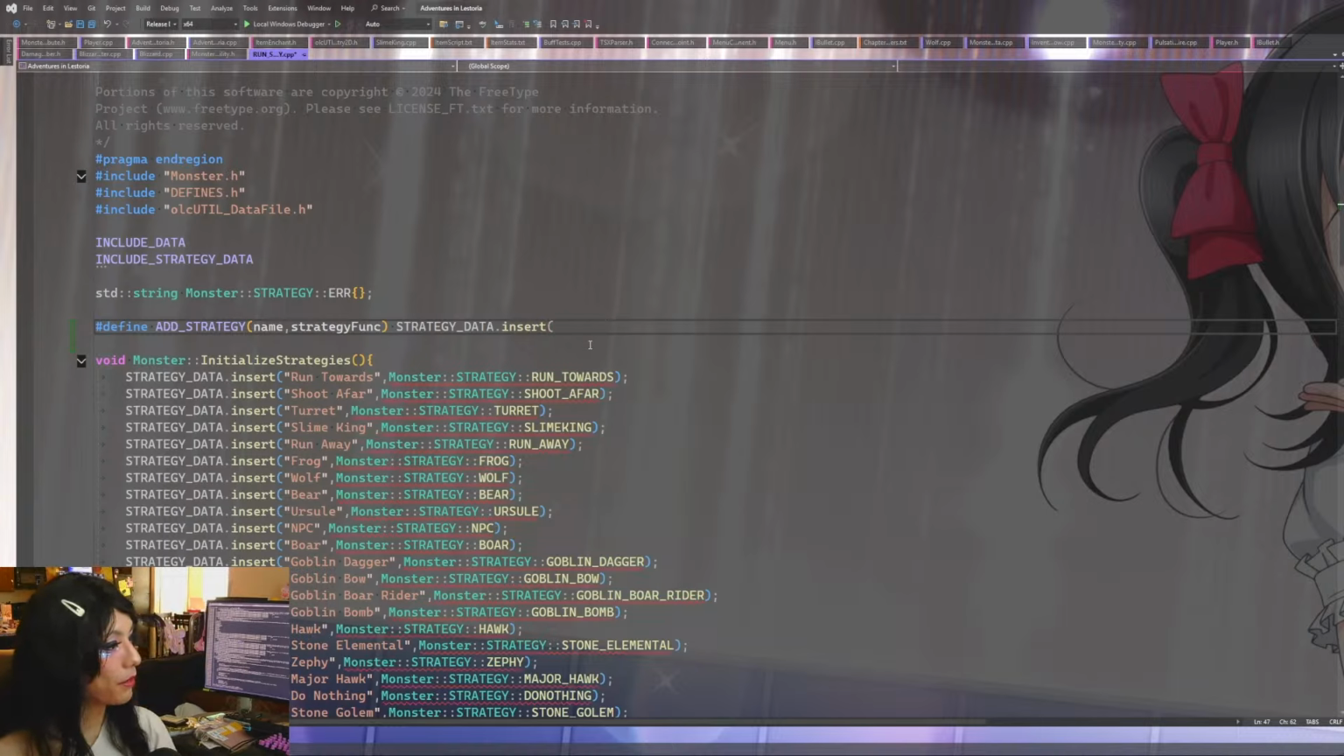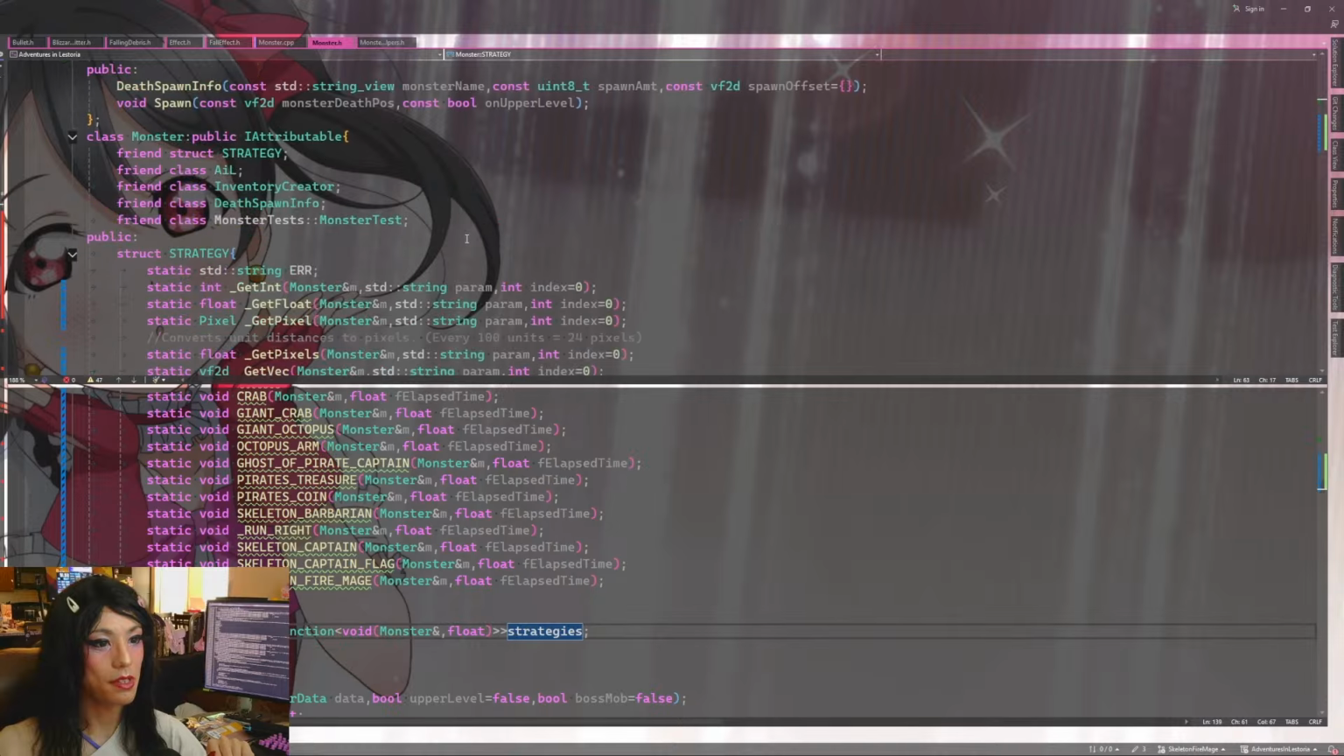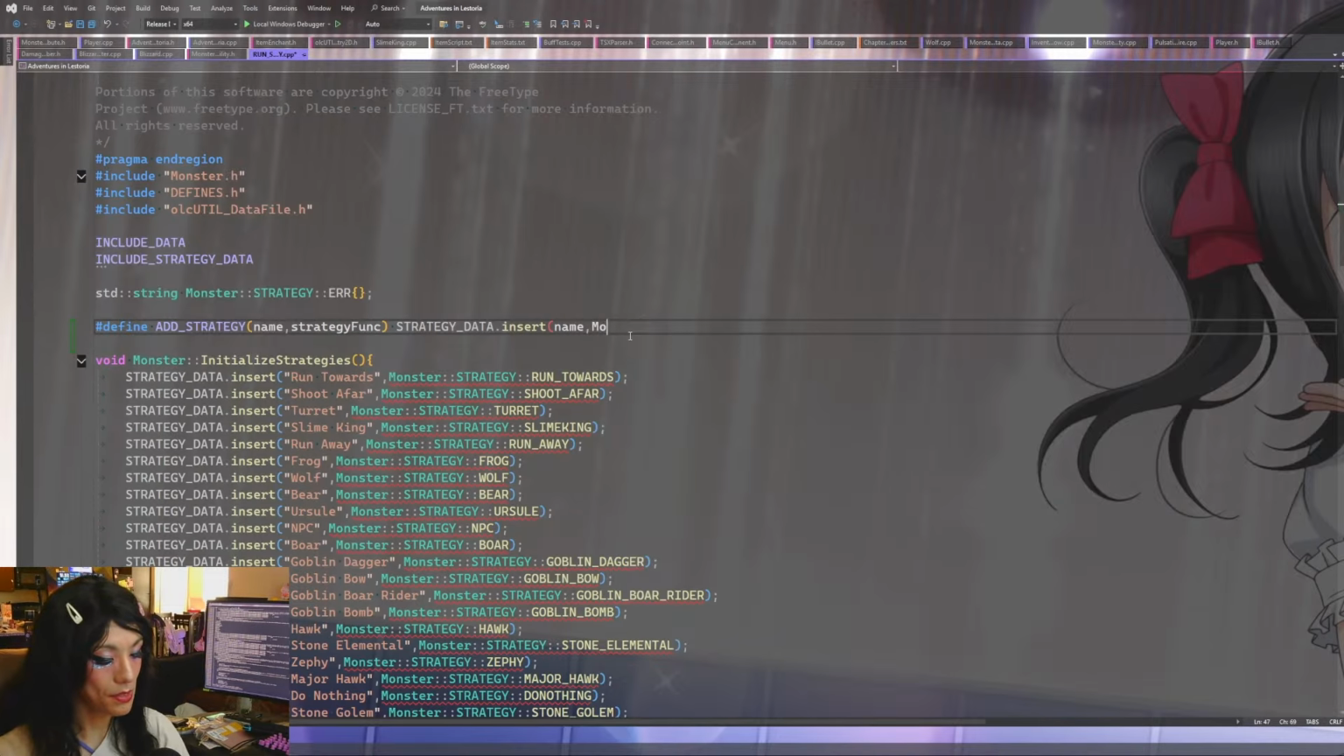But yes, the first thing we're going to do is insert it in there with the name, followed by an index into the strategy function. So whatever the strategy's vector size currently is what's going to be used. So it should be monster::STRATEGY::strategies, and it's going to be the size. That's what's going to be the index, because we haven't added it yet. So whatever the current size is, that's actually the index that's about to be inserted into.